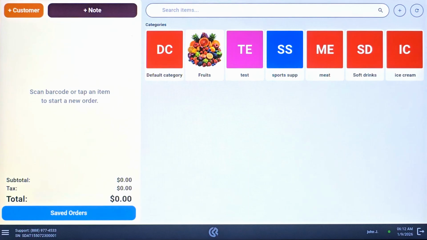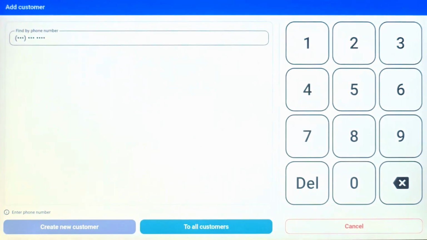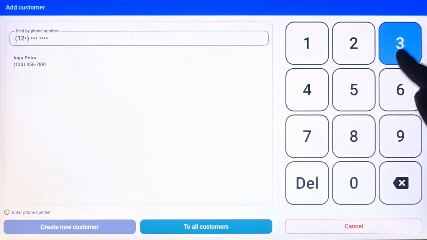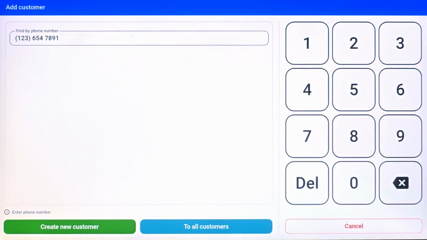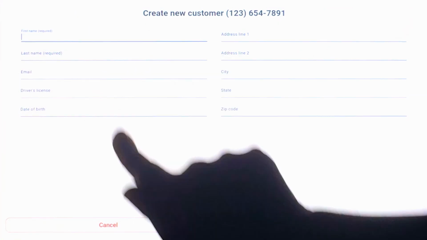In the top left corner, you'll see the plus customer icon. Tap on it. Here, you can either search for an existing customer or create a brand new profile. To create a new customer, enter their phone number and then tap the green Create New Customer button.